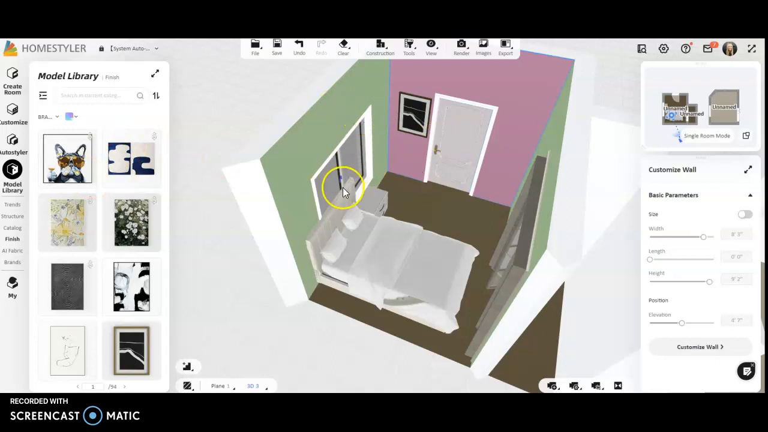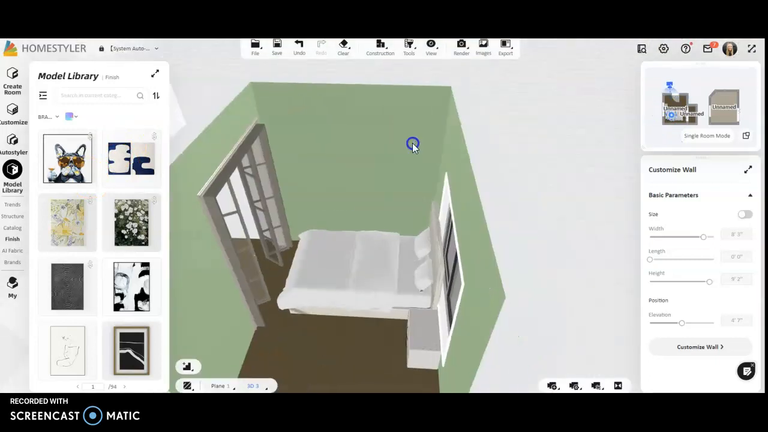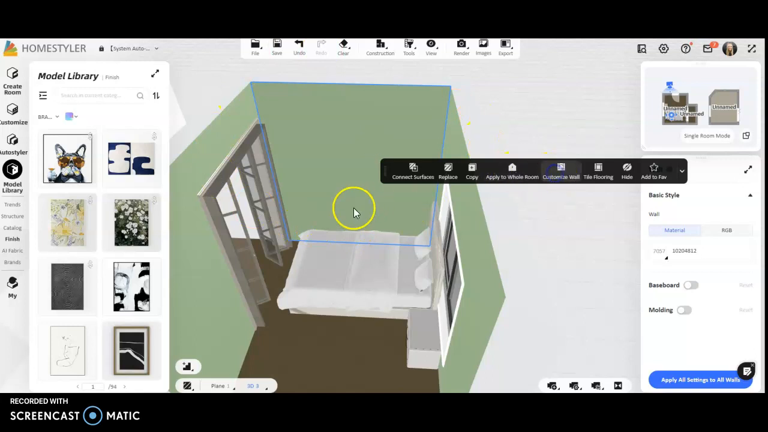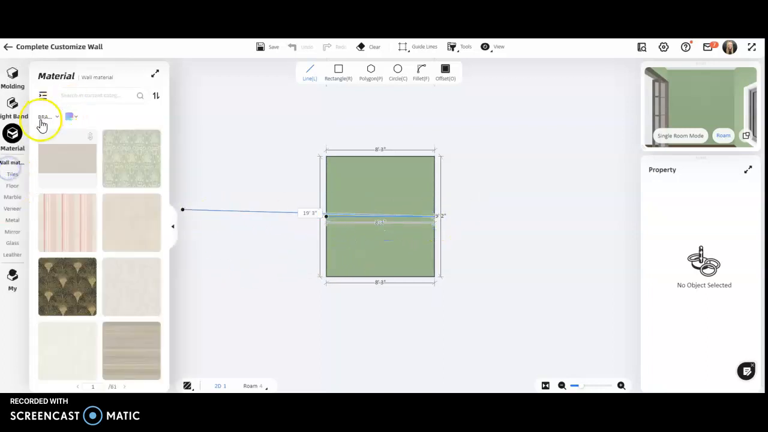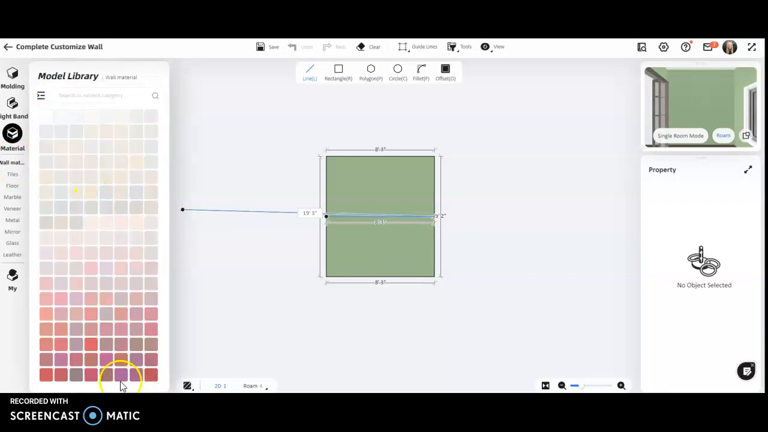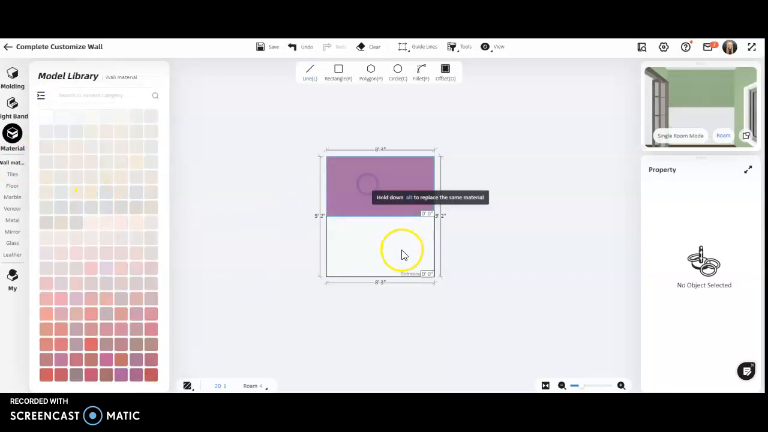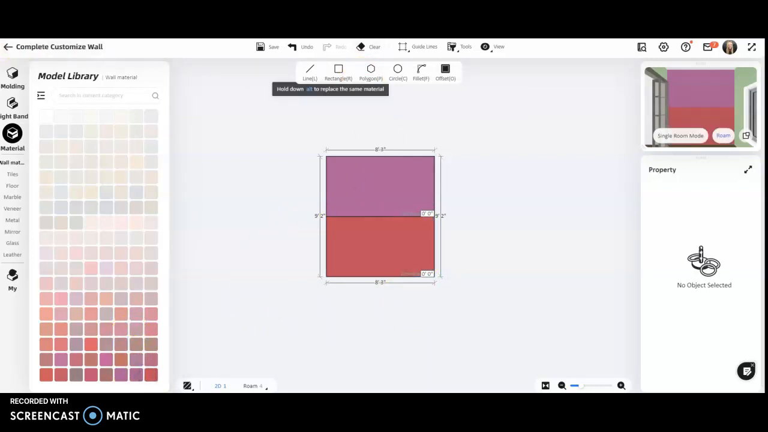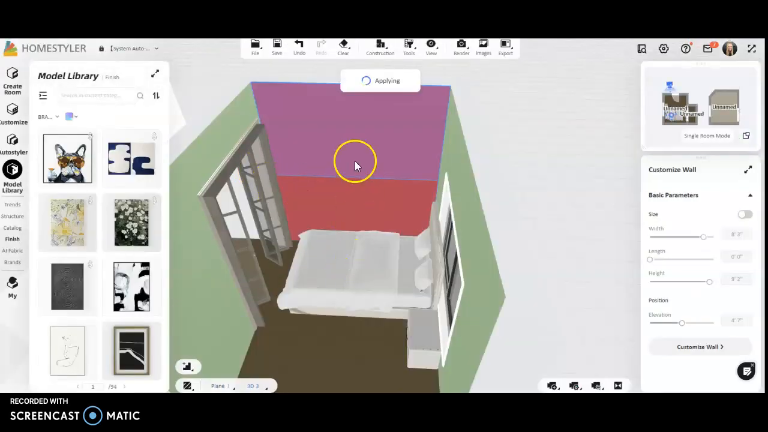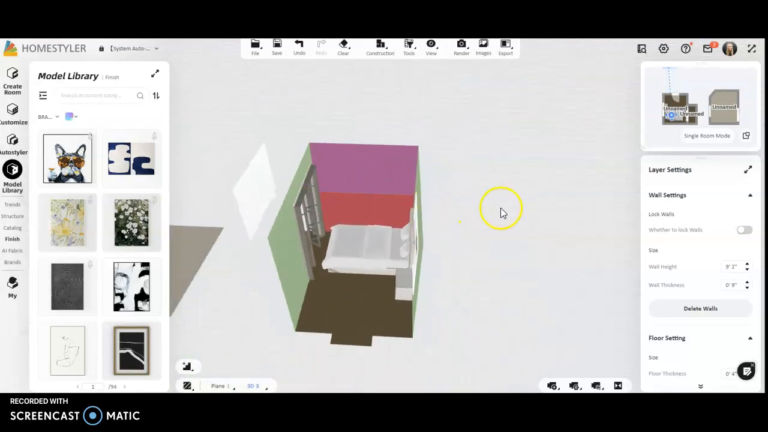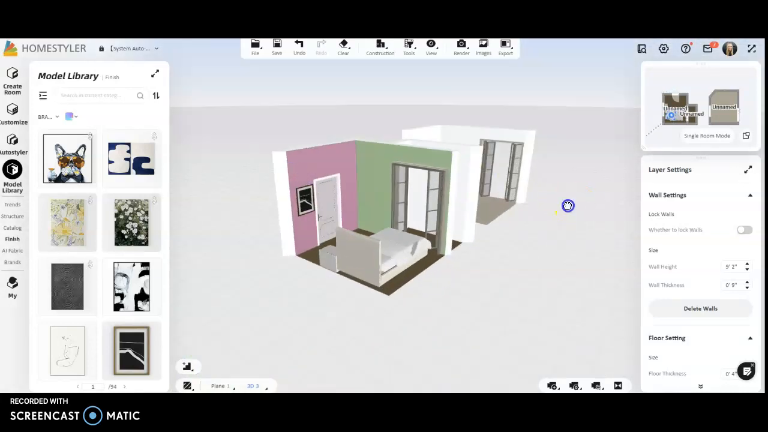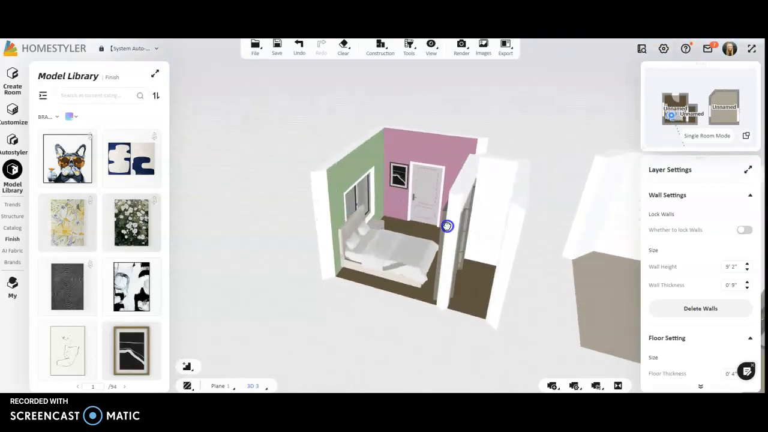You can also divide walls in half, so if you have a wall that's half colored, you can go to Customize Wall, or you can take your line and draw a line across, and then you can find the color that goes on top, and then the color that goes on the bottom, and then complete, and then it's a wall that's two colors. When you're completely done, watch the rendered video for how to render your images to turn them in.